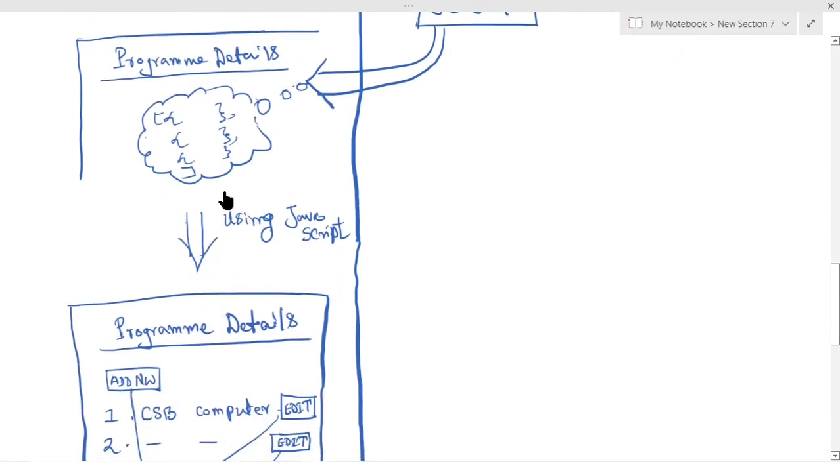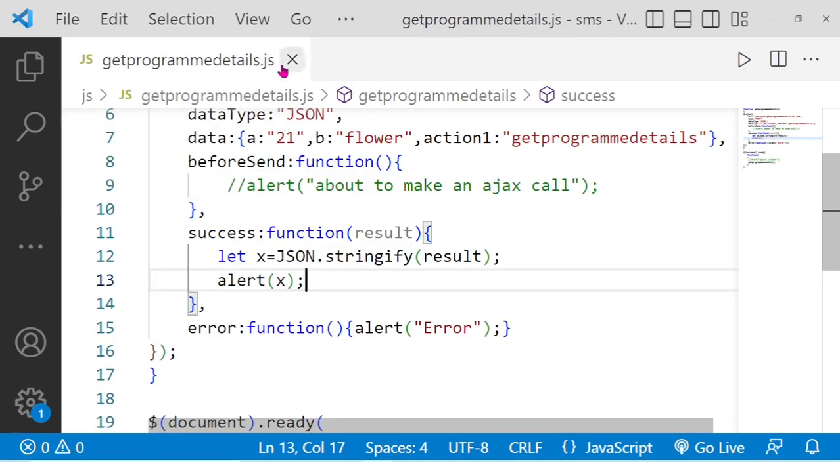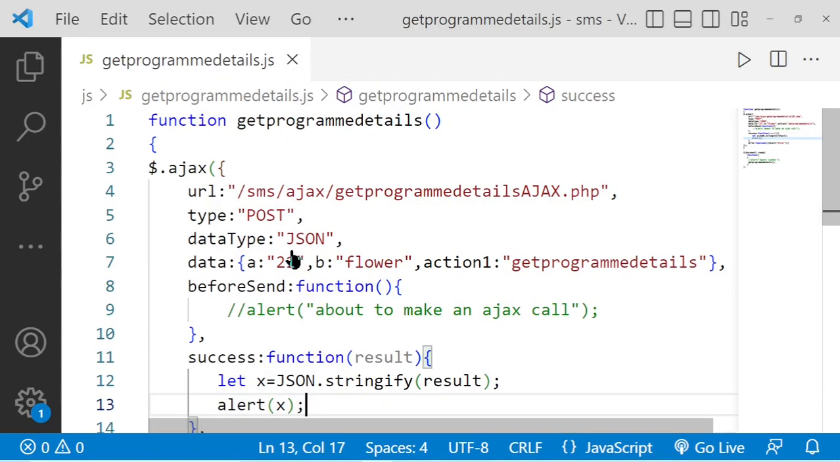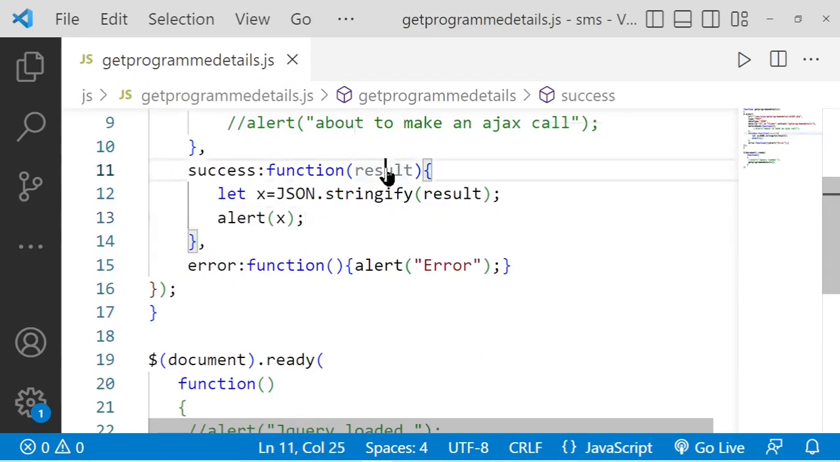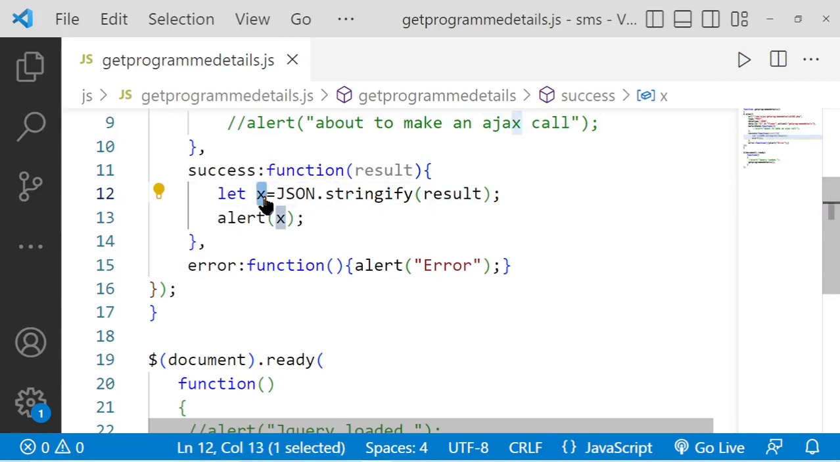So we are doing it on the client side. Actually, we want to do it on the client side. So for that reason, we have to write it inside the JavaScript file. Okay, let me close everything and go to this JavaScript file. And inside that JavaScript file, as soon as we get the response, instead of displaying it in the form of an alert, we want to create HTML content from this JSON object result. Okay, not from the string version of the JSON object, directly from the JSON object.